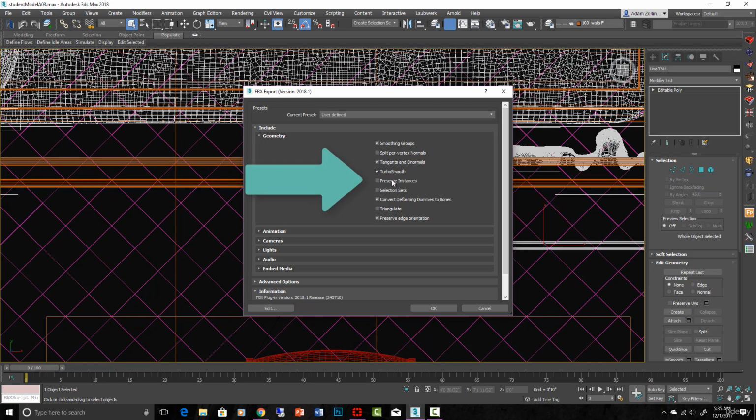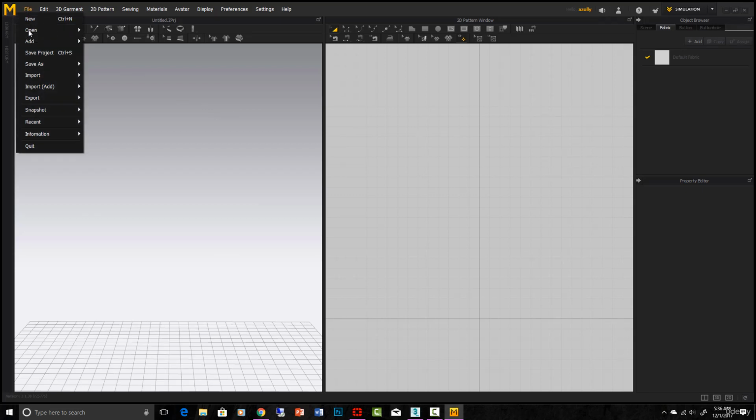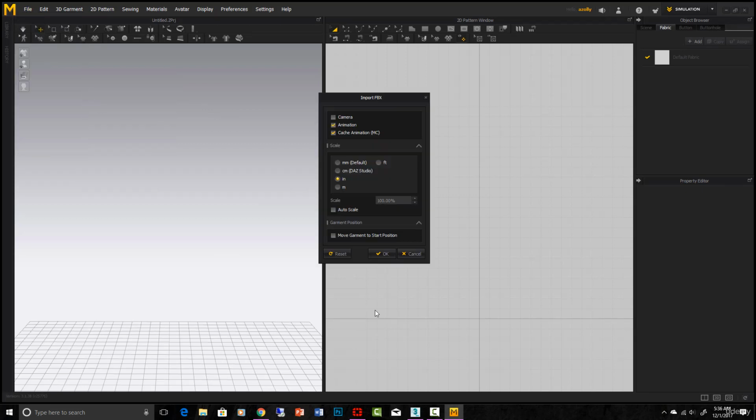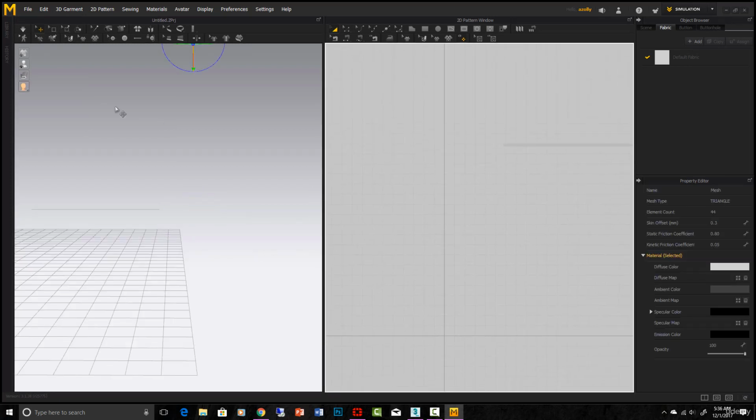Okay, these are the settings. I'm just leaving them as whatever my last export was, and these look like they should be fine in Marvelous Designer. Let's just import that little curtain rod. We did import FBX and we're on OK. Move it up there.